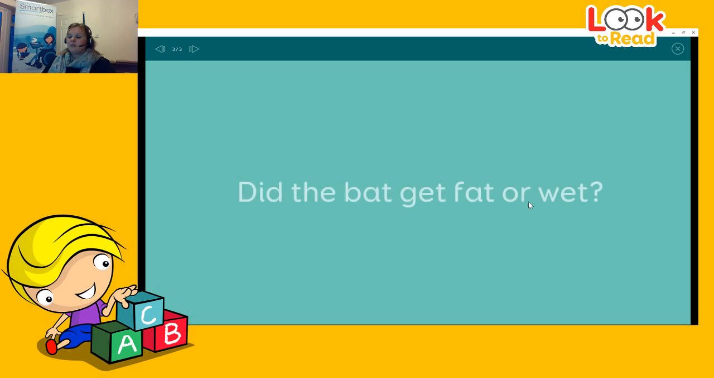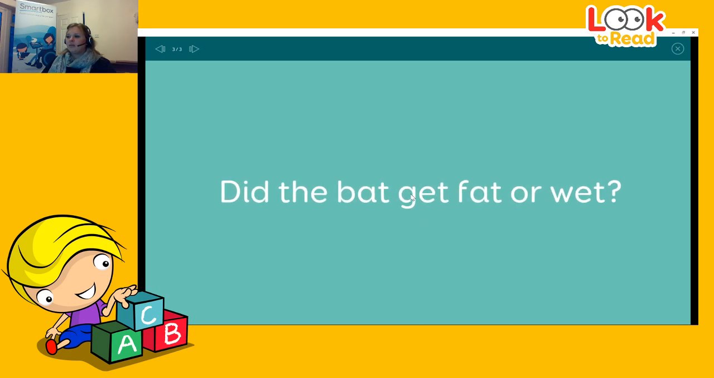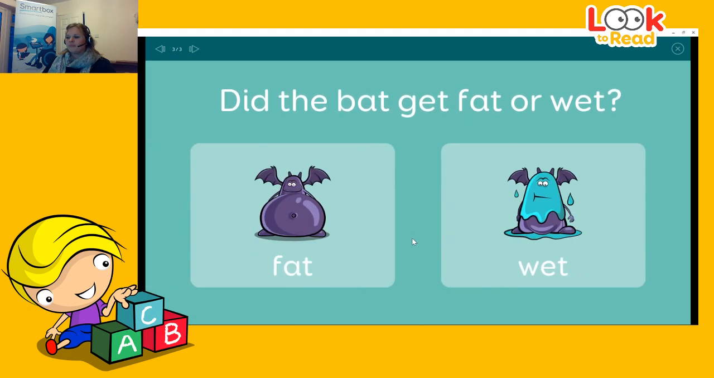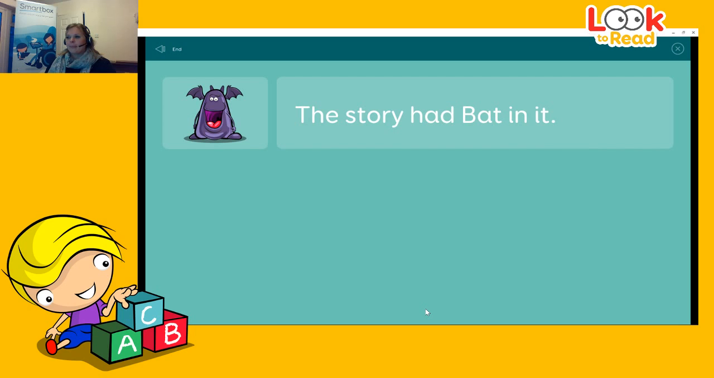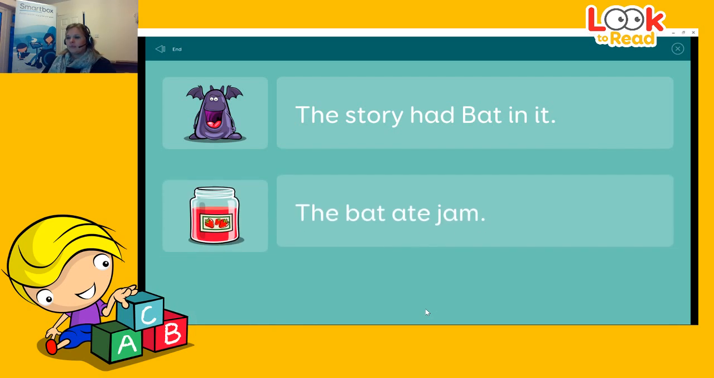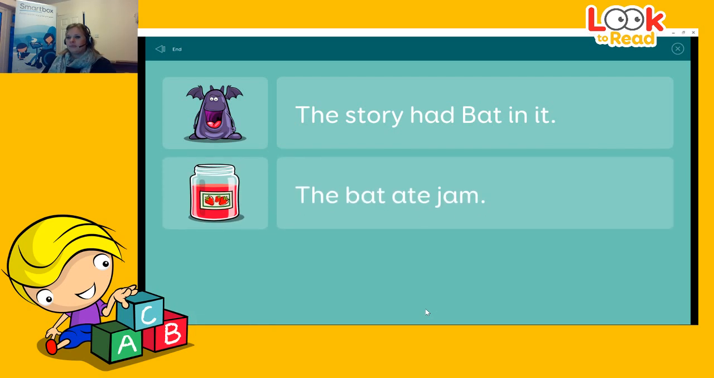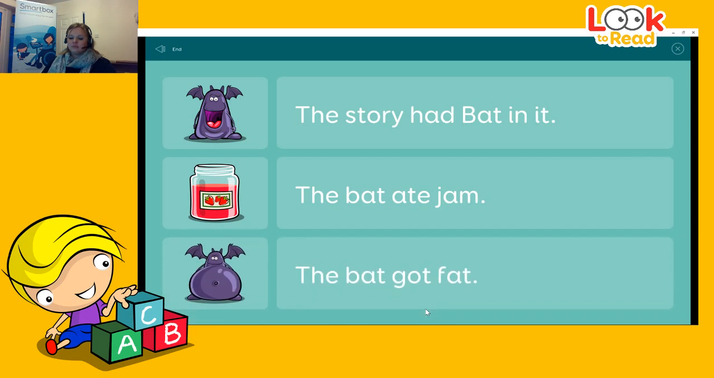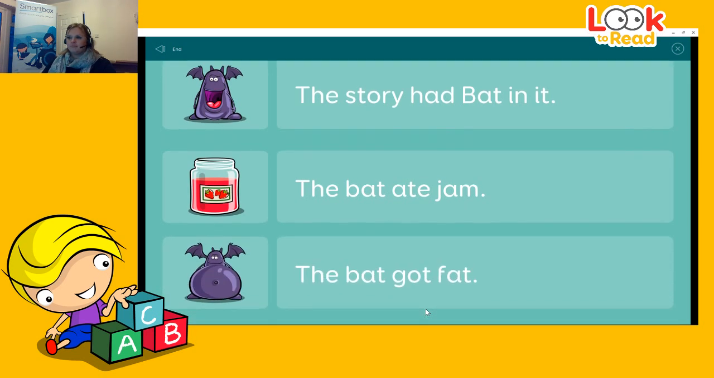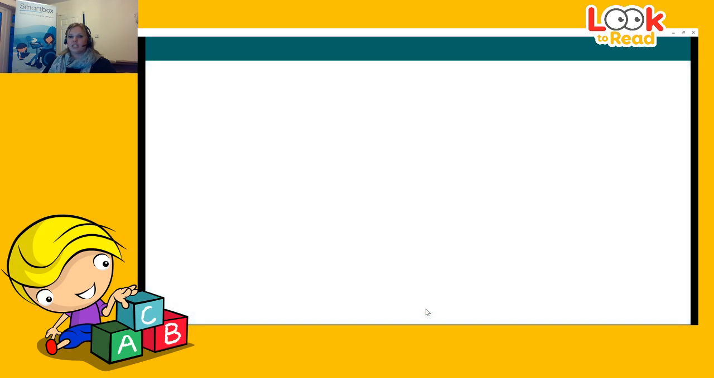You're going to find out what happens in the story now with me going through this. Did the bat get fat or wet? Fat. Well done. And then what you'll see at the end is it will go through the answers that I've given. The story had bat in it. The bat ate jam. The bat got fat. And a reward animation.